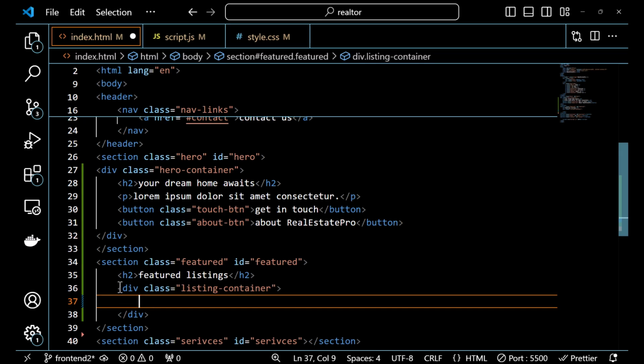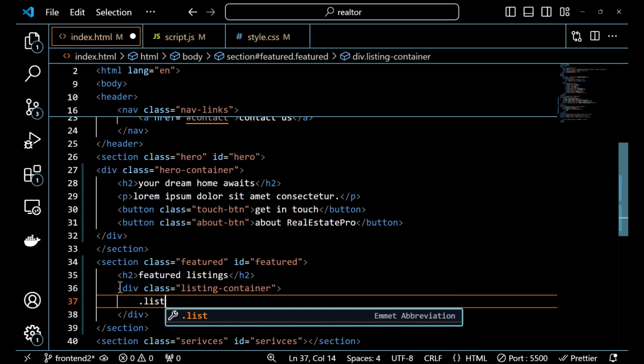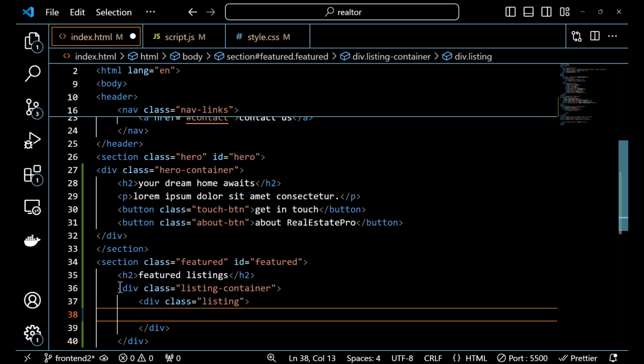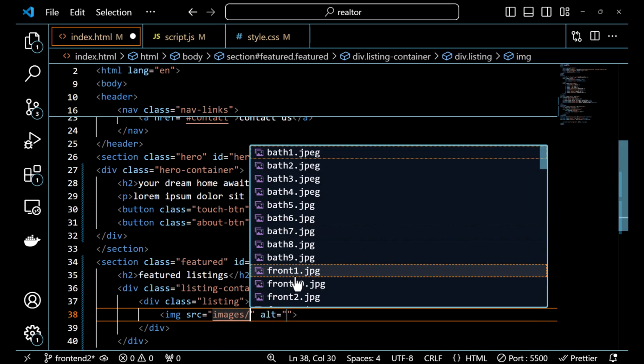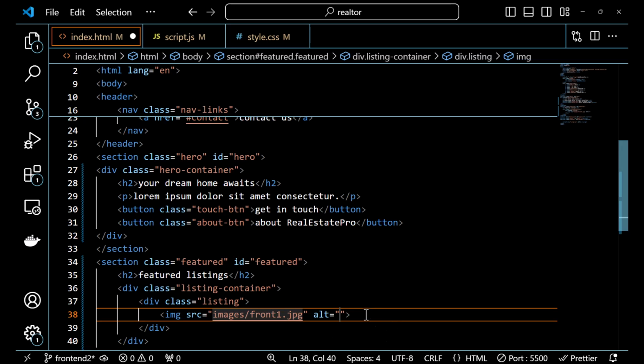Now within the listing container, we are going to represent a card for each property or each listing. So let's first create one card. We are going to give it the class name listing. Now the first element of this listing is an image. So let's define image. Let's get it from images and let's make it front1.jpg.